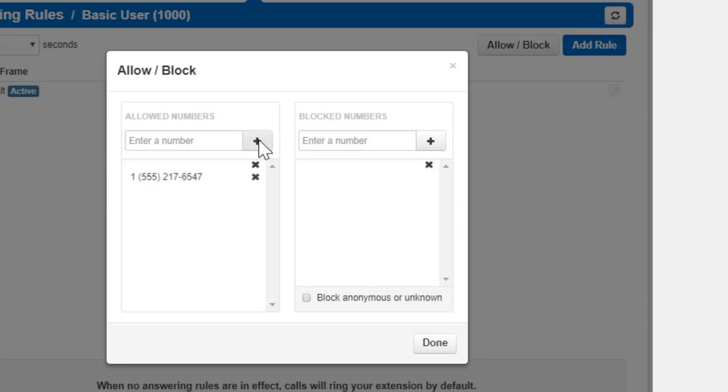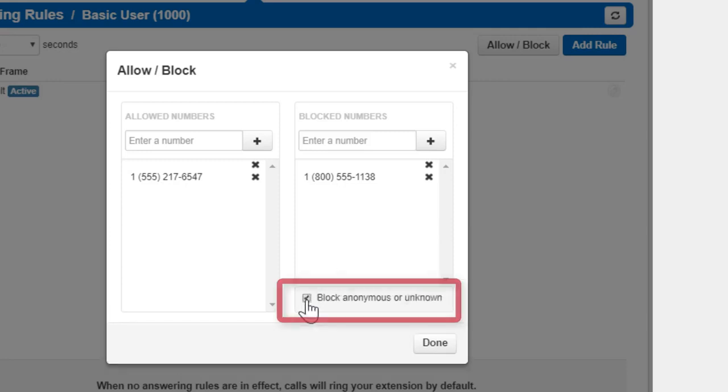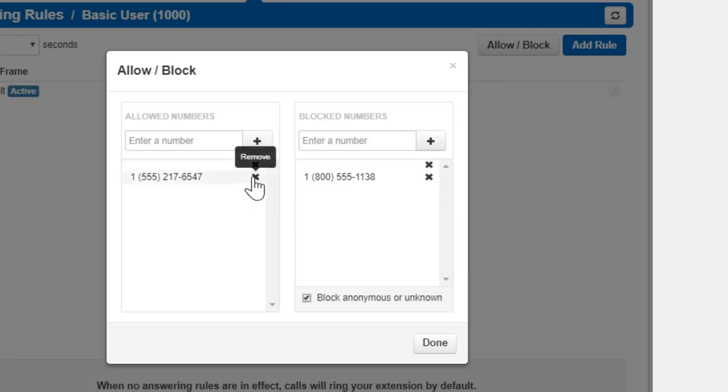Block allows you to add phone numbers you do not want to be able to reach you. To add a phone number to allow or block, simply enter the number into the respective field and click the plus sign to add the phone number. You can also block all anonymous or unknown callers simply by clicking the checkbox next to the block anonymous or unknown option. Click Done once you have finished adding phone numbers.